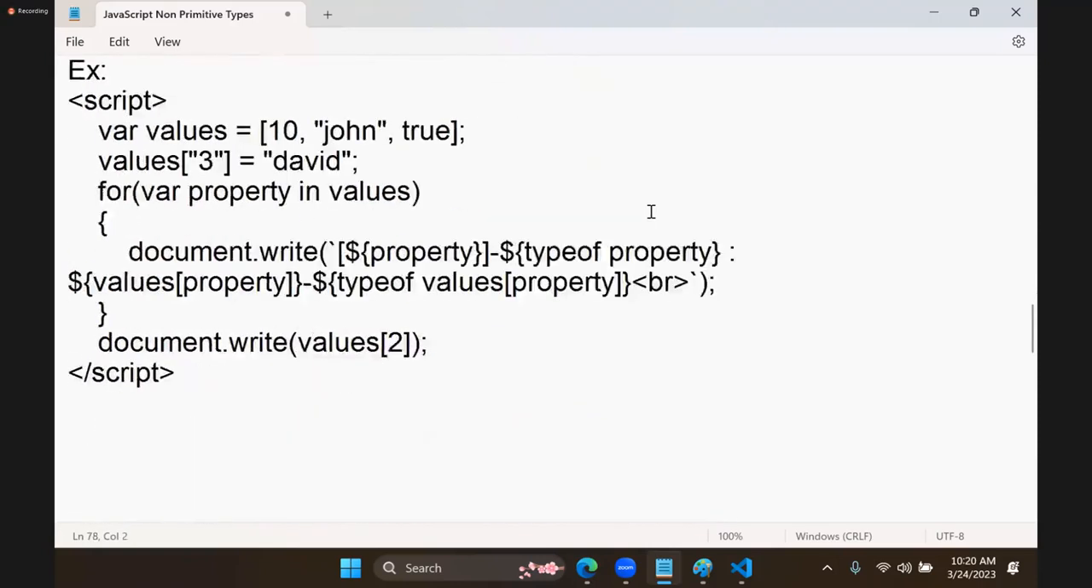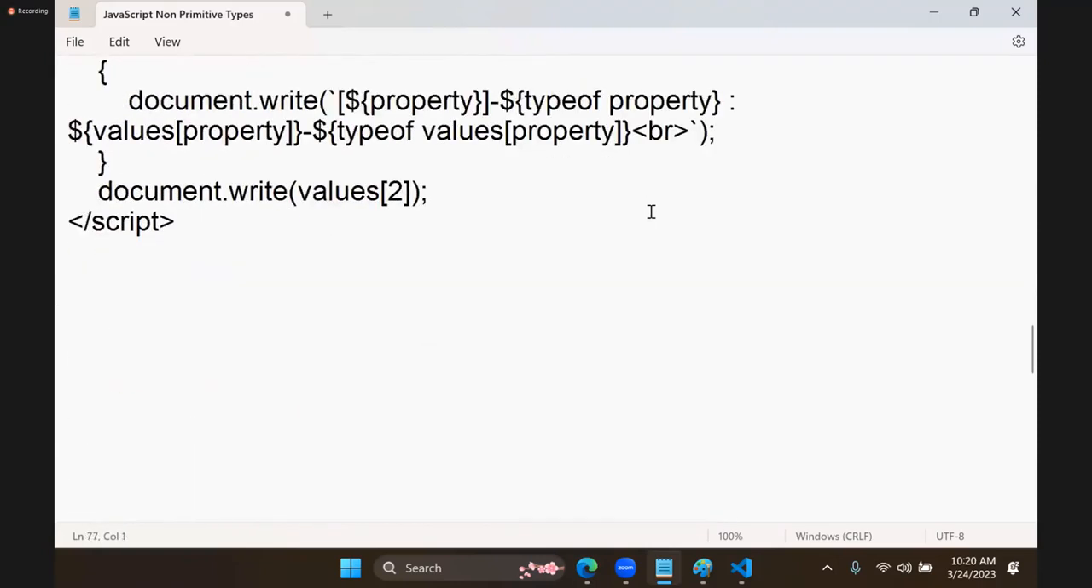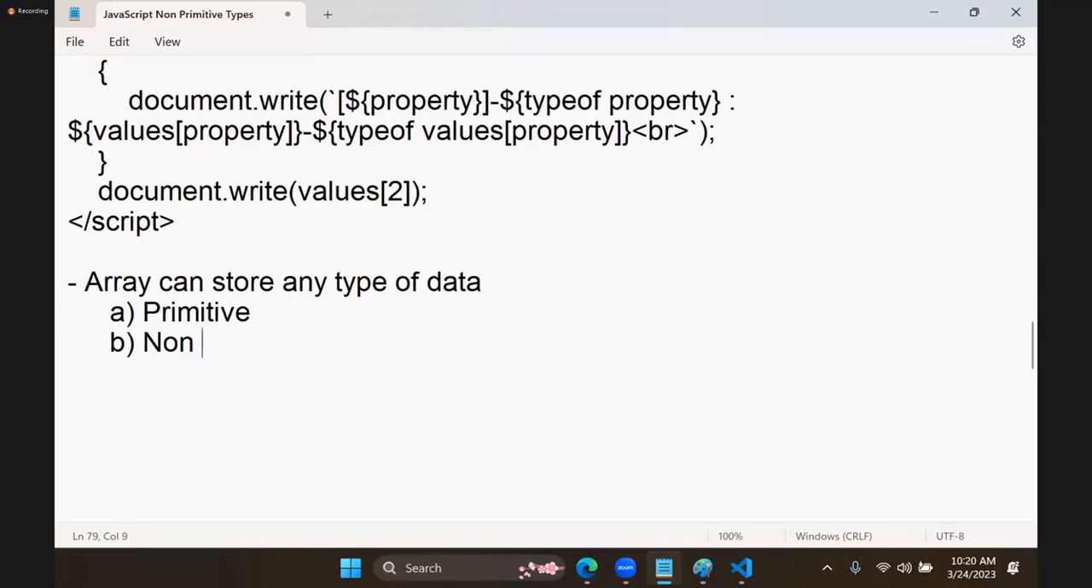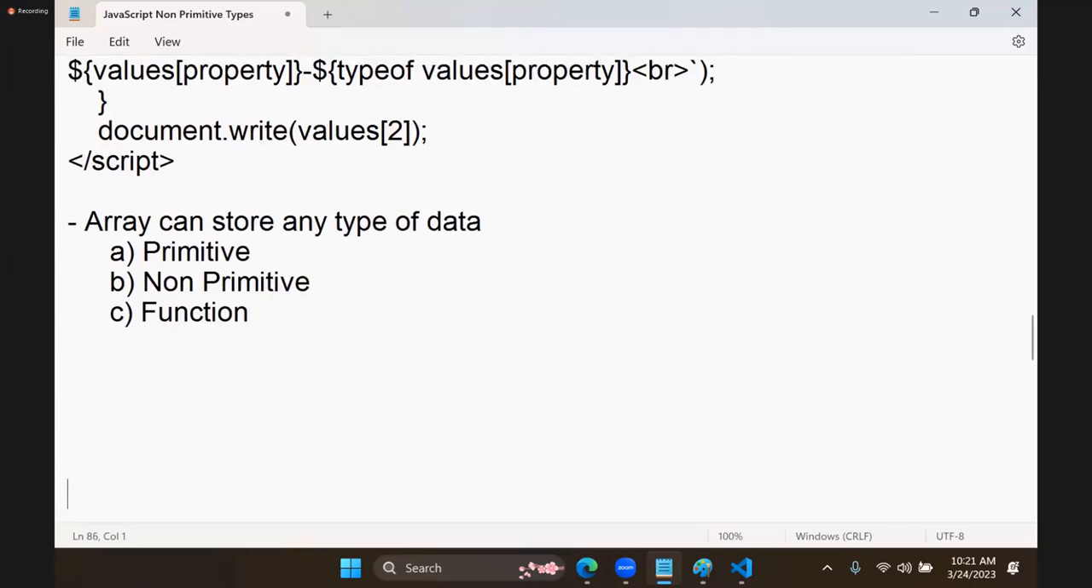Now, another point here is, what type of data can you store in an array? Array can store any type of data, because it's just memory. It can store primitive types. It can store non-primitive types. It can even store functions. You can store anything in an array.